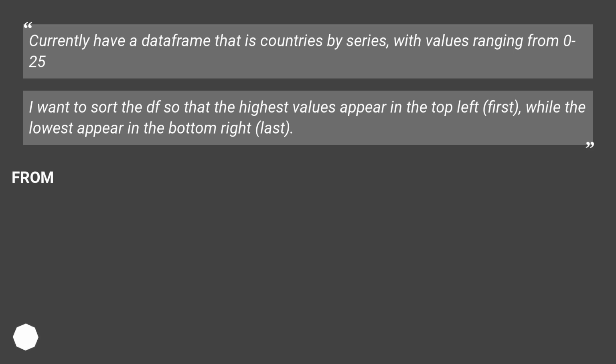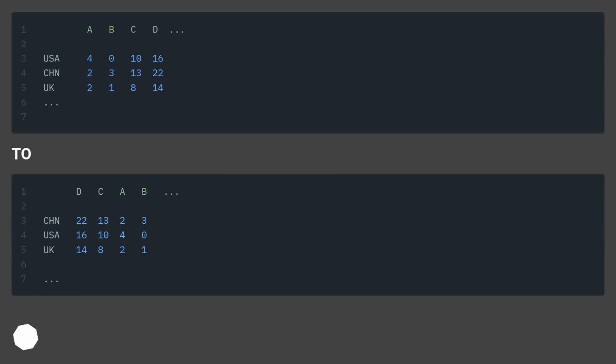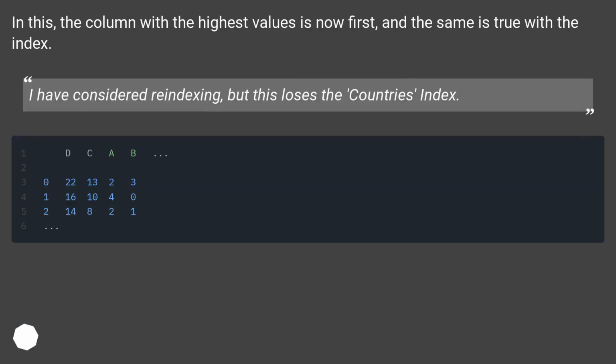From to in this, the column with the highest values is now first, and the same is true with the index. I have considered reindexing, but this loses the country's index.